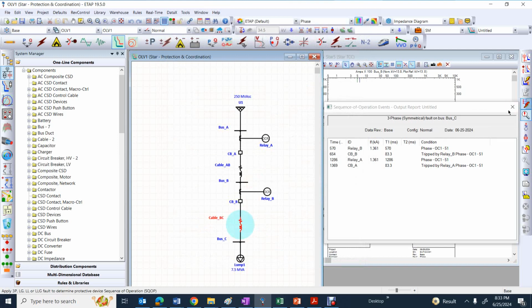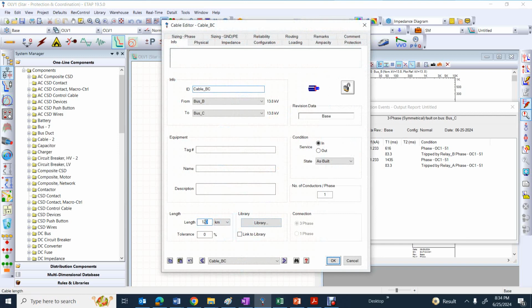I am going to grab this icon and put it in the same location. My short circuit analysis is running, and as you can see here, my current right now is 1233 amp. So tripping time for the main relay is 616 milliseconds, and for the backup relay is 1435 milliseconds.